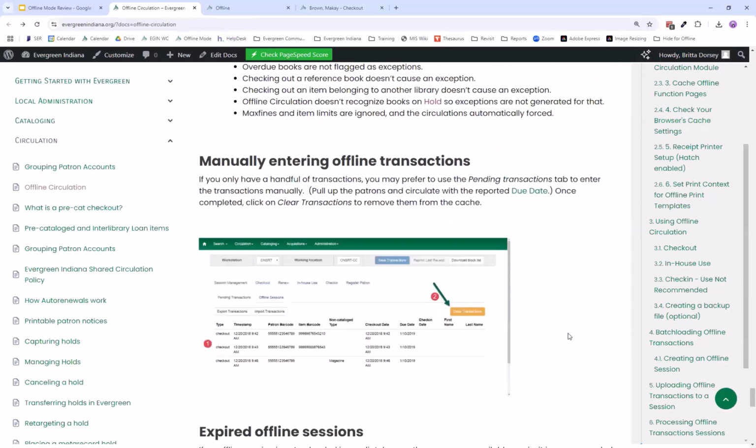An alternative to uploading and processing transactions, if you only have a few, this is probably more for smaller libraries. If you only have a few listed in your pending transactions, you might think about just putting them in manually. And then once you have done that, you can click clear transactions and it'll just clear this screen. So that is an option if you choose to do so.